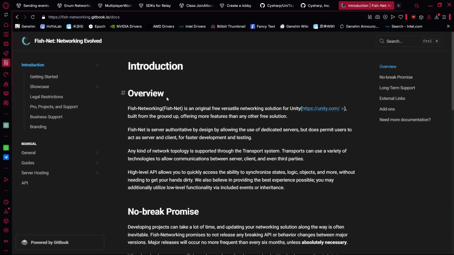So FishNet is pretty much a freemium service. You can use it for free, but some of their features are locked behind premium. The FishNet framework is more advanced than Netcode for GameObjects. It gives you more power. It's also more optimized, faster in terms of performance, it has less latency, and it's much easier to make sure that everything is in sync.